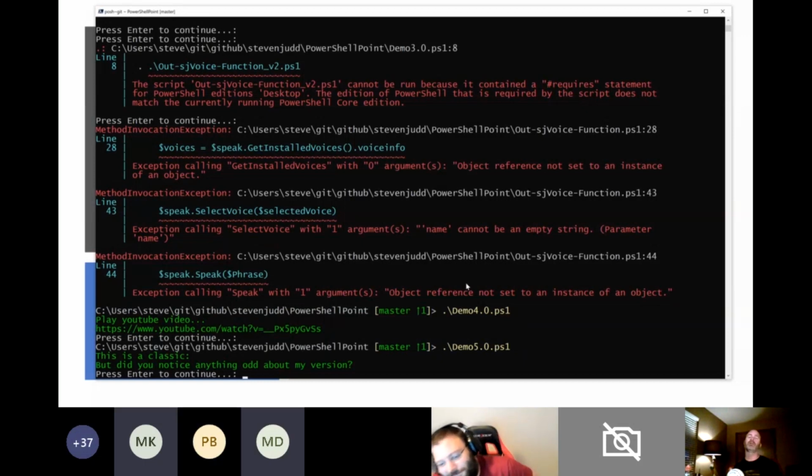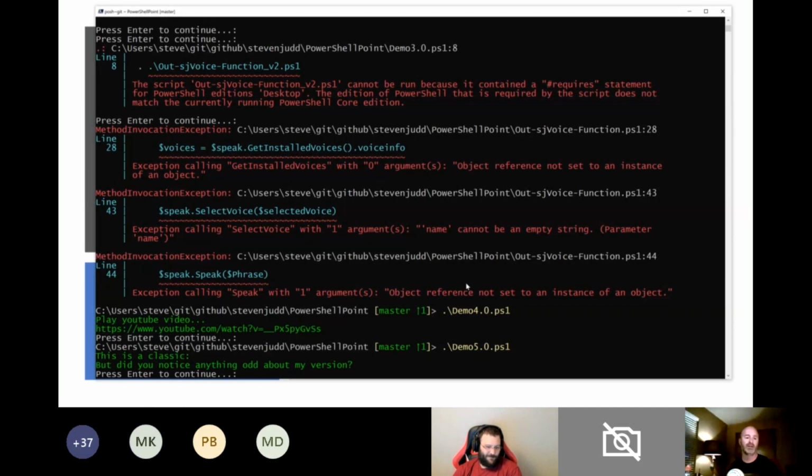Well, it does play the Rick Astley song. If you've been in PowerShell at any time, you've seen that version wandering around plenty of times. But did you notice anything odd about my version? Well, it wasn't the audio that gave you your clue. It's the fact that it popped up in its own window.